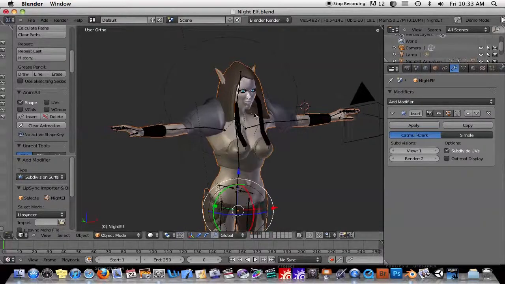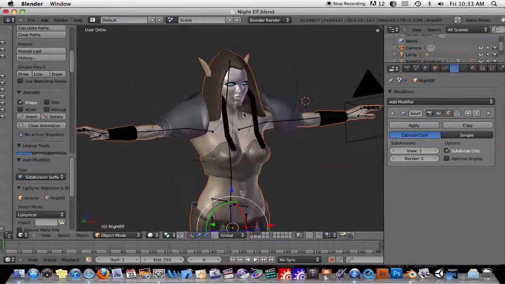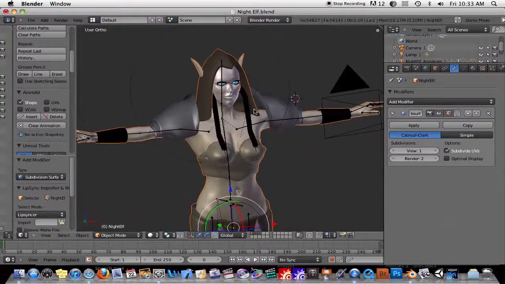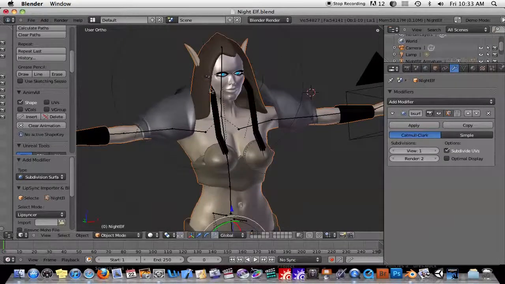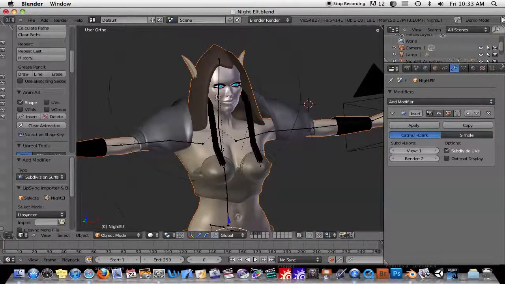Everyone, this is going to be a little quick tip, and hopefully this will save you a lot of time if you're working with characters. A lot of times you'll have some trouble when you try to attach the character to the armature that controls it.